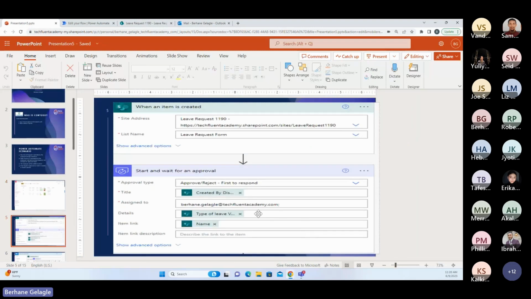And the next step will be going to Power Automate. Once we have created our cloud flow, we choose "an item is created," and we give a name for our flow. Here, the next step will be the start and wait for an approval process. And here, where it says "assigned to," this is where you'll be assigning it to the person who needs to approve the request.